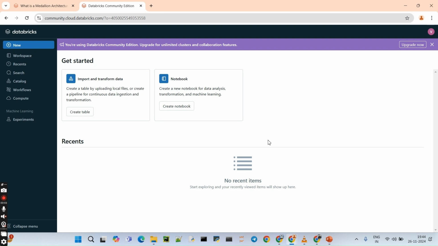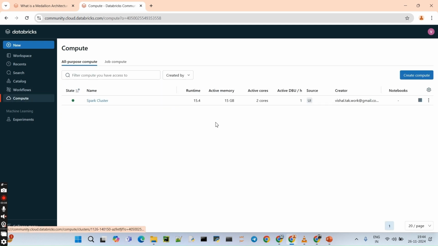Now that we are logged in, let's start by extracting data into Databricks. First, we will go to the Compute tab and create a cluster. Here, as you can see, I already have one cluster running. You can just click on Create Compute and create a cluster, or you can check out my previous video where I have explained the basic dashboard of Databricks, including how to create a cluster.